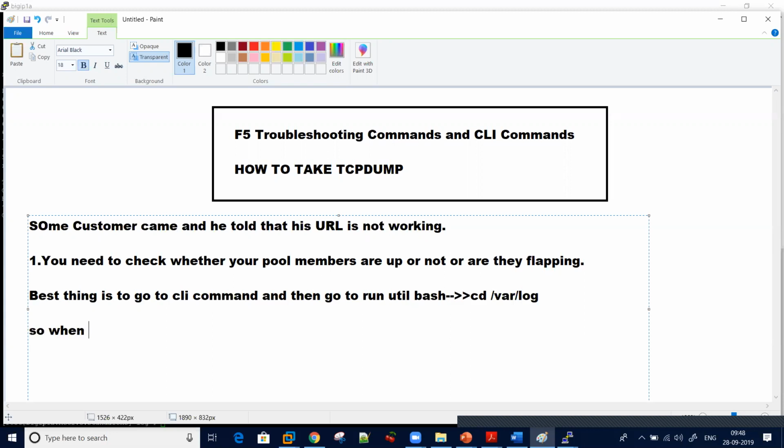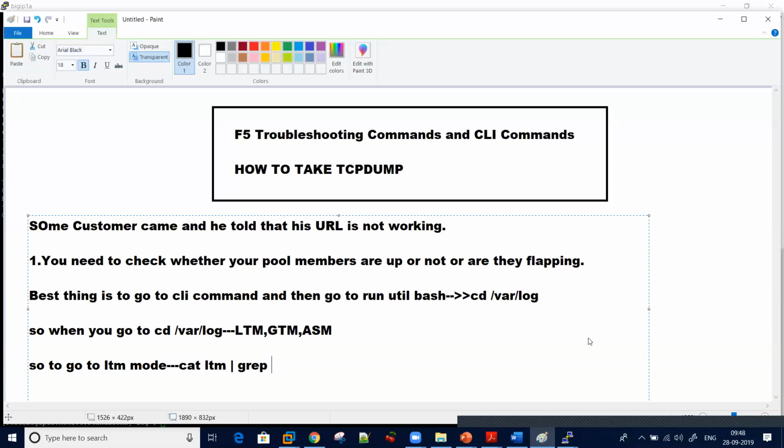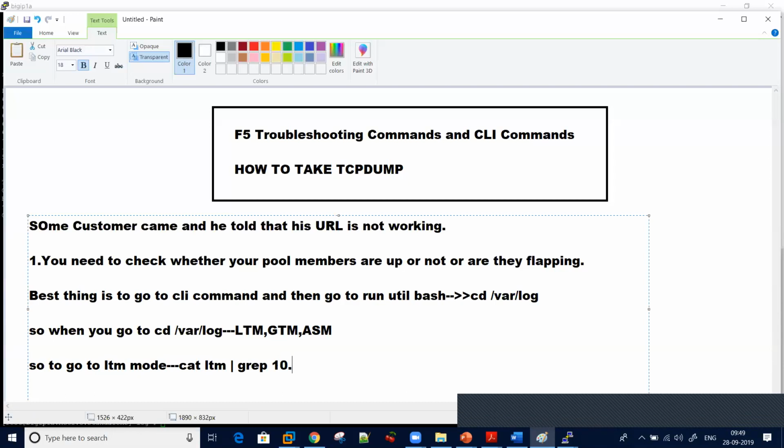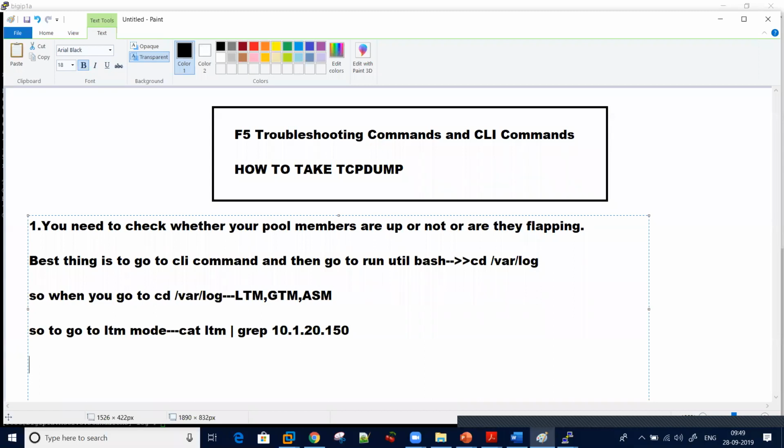So when you go to cd /var/log, there are different logs related to LTM, GTM, ASM. To go to the LTM log, you need to cat ltm, and then you can type grep. Grep is to search for a particular pool member. Suppose I have a virtual server or a pool member, I can search by this. It will show you all logs related to your pool member. This needs to be searched only by the IP address.